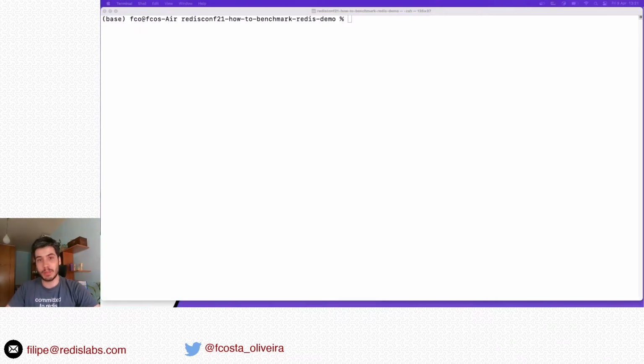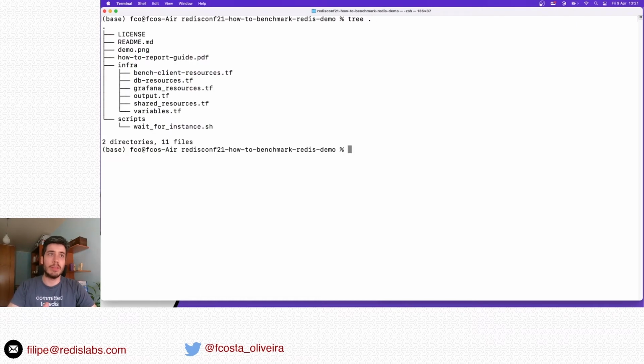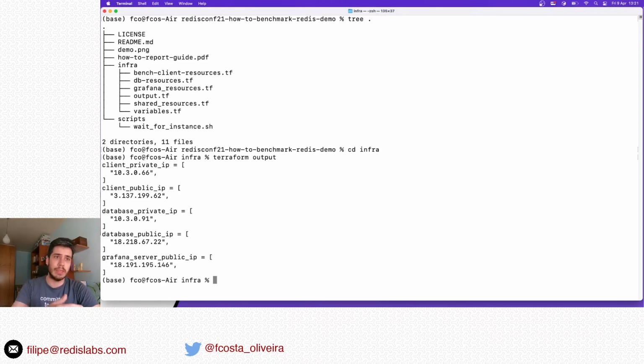Prior to doing the benchmark itself and the analysis of the results afterwards, you need the infrastructure and the tooling to be properly set up. If you check our GitHub repo, you'll see there's a folder called infra. Within infra, you have all the scripts to deploy and configure the machines properly. At the end, you should get a similar output to the one I'm retrieving now, which contains the client and database internal and external IP addresses to connect and do the benchmark, and also the Grafana server external IP address to be able to properly do the analysis afterwards.